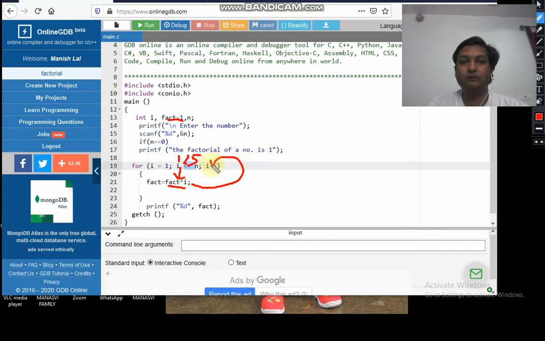Then we enter into the for loop once again from the back side of the loop, and the value of I is going to be incremented by 1, and it becomes 2. 2 is again less than equals to 5. So this is how this loop will be executed for 5 times, and the value of fact will be calculated like 1 into 1 firstly, then the value of fact is equals to 1, then for the second time 1 multiplied by 2, so the value of fact becomes 2.